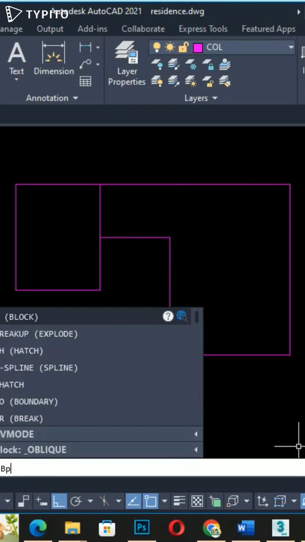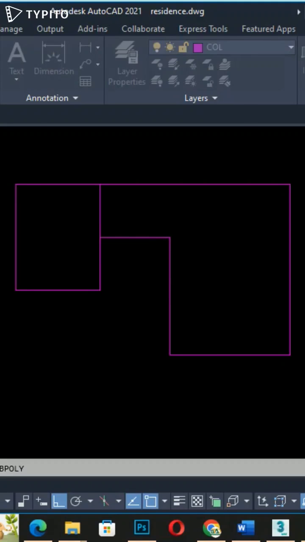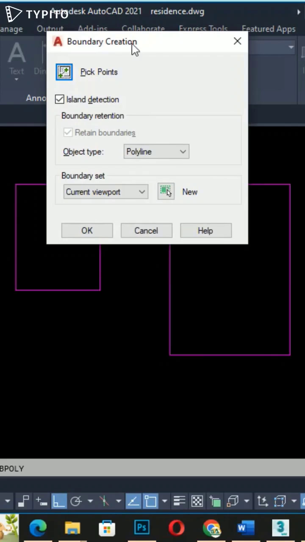So I am going to type BPOLY here, and I'm going to press Enter, and after this a window will pop up, Boundary Creation, and here it is written Pick Points and Object Type Polyline and Current Viewport.